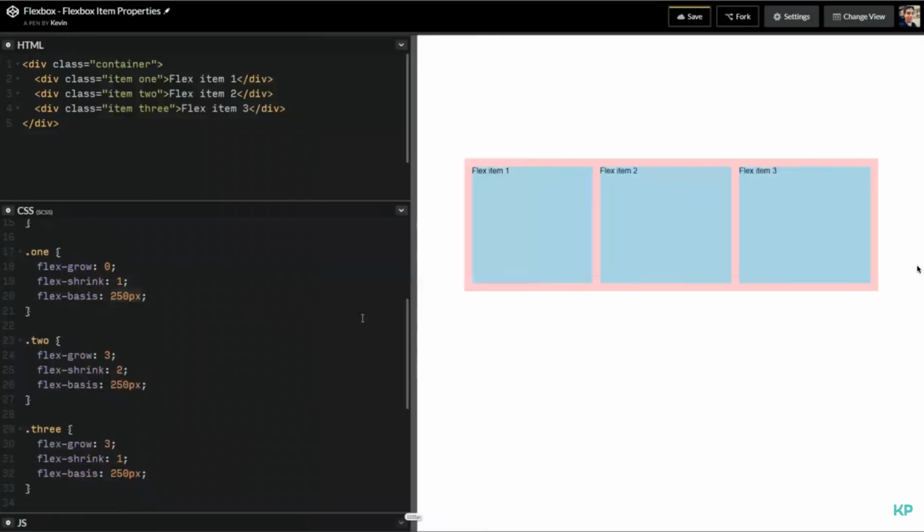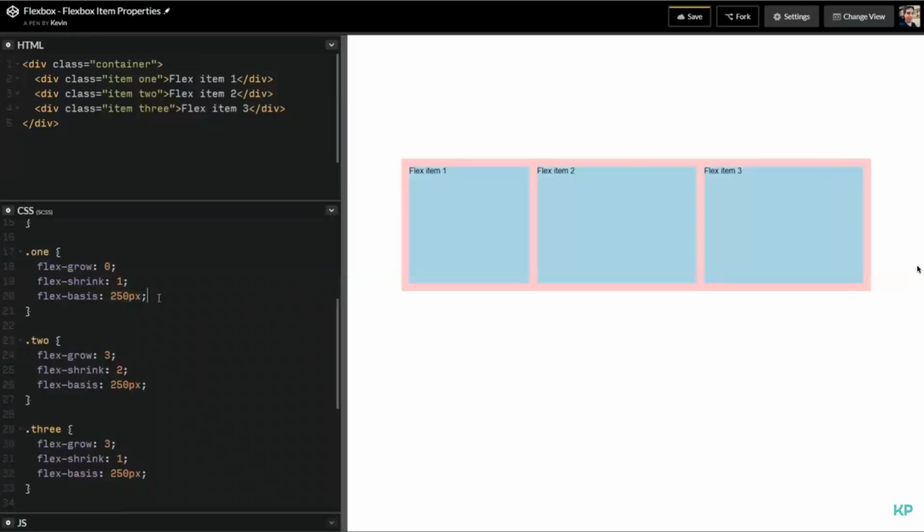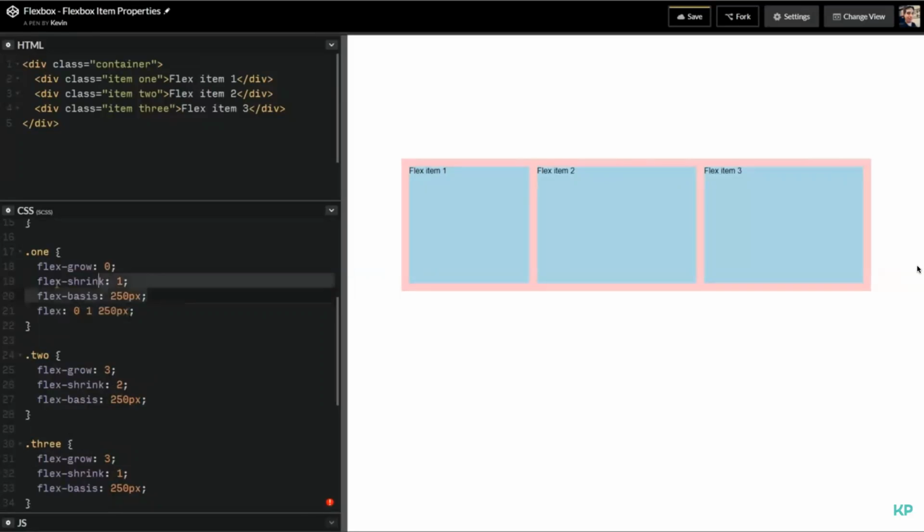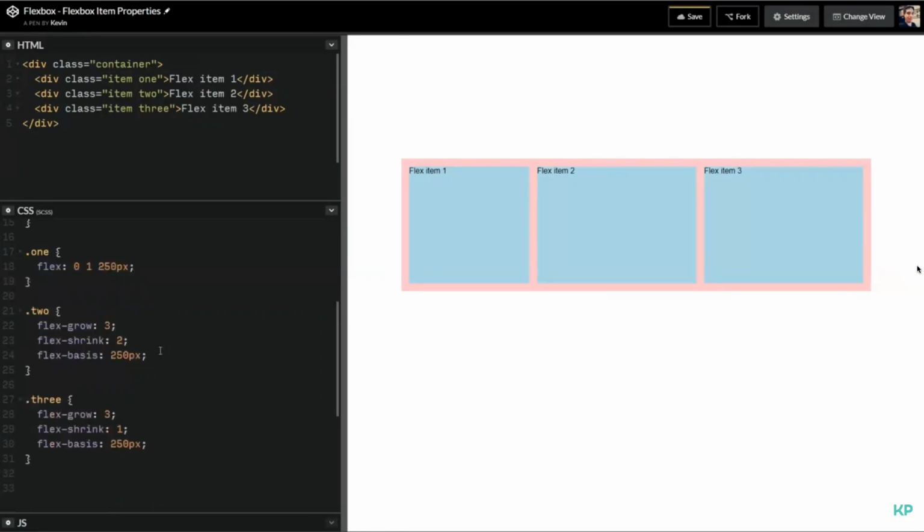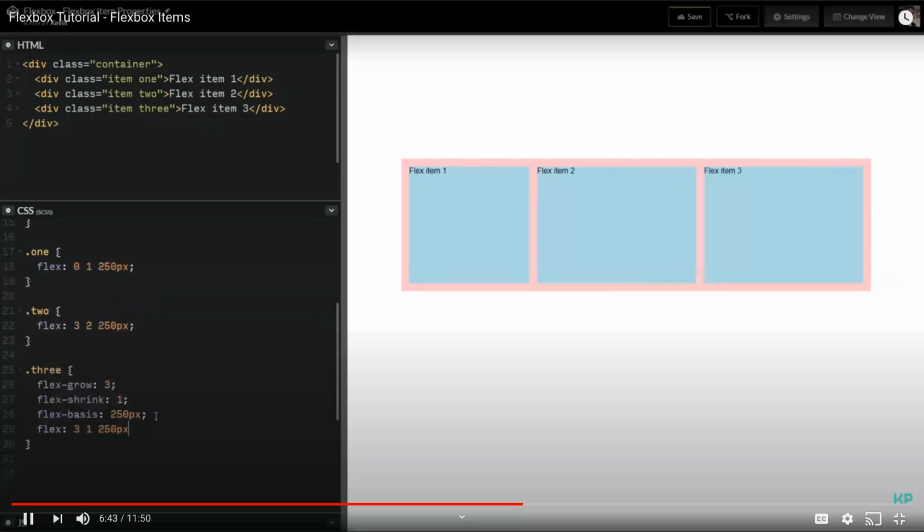So that's how the flex grow, the flex shrink, and the flex basis work, and the shorthand for it is just flex. So this would just be 0, 1, 250 pixels, and then I can get rid of all of that, and that's the exact same thing. So this one would be a flex of 3, 2, 250 pixels, and this last one would be a flex of 3, 1, 250 pixels.